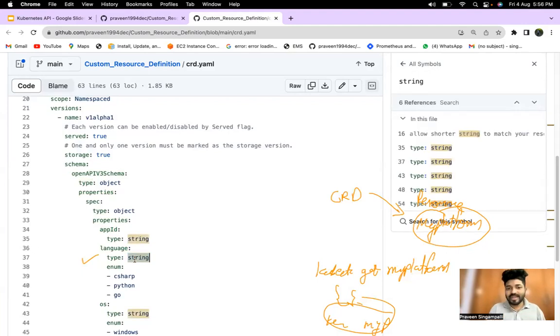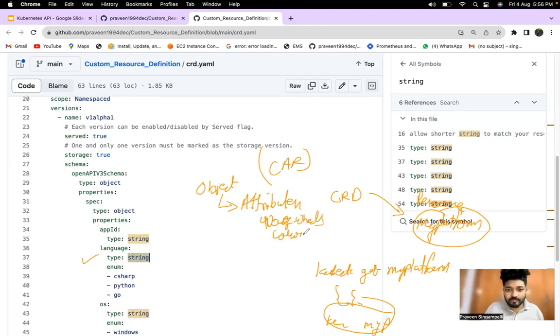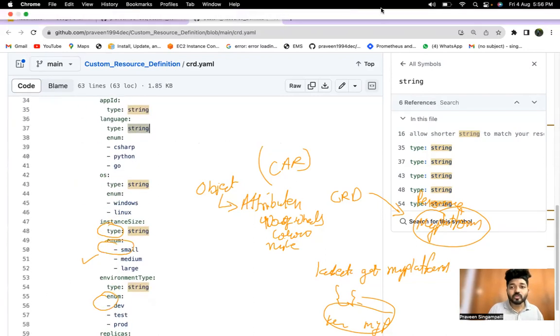Similarly, how do you create an object in Python or in Java, right? When you create an object in any coding language, what do you give? You give the object attributes, correct? Suppose you are creating an object of car. What do you give? The car has 4 wheels, number of wheels, right? These are attributes. Color of car, mileage of car, right? Similarly, you see what my requirement was? App ID I should have, language I should have, OS type I should have, correct? So that is how Kubernetes creates the custom resources for you.